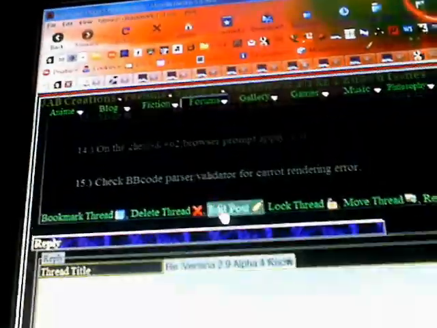Alright. A lot of these options. Okay. Bookmark isn't implemented yet. Delete thread, that works. Edit post. If I edit this post, it's edit in place. So let's say, I'm going to say, hi, YouTubers.